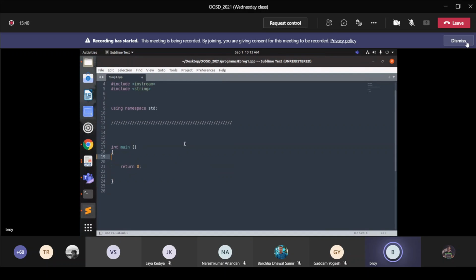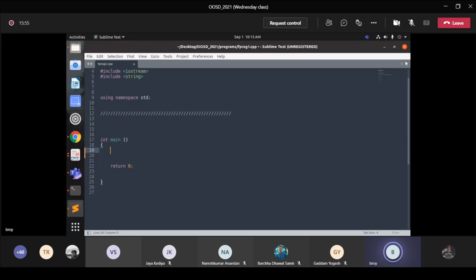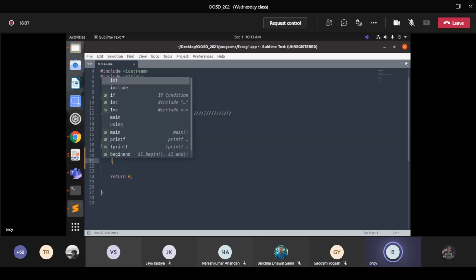So we'll start exploring one aspect of polymorphism, which is overloading. Before that, I would like to share some things with you. So normally, if we have int i = 5, and then say i plus plus.